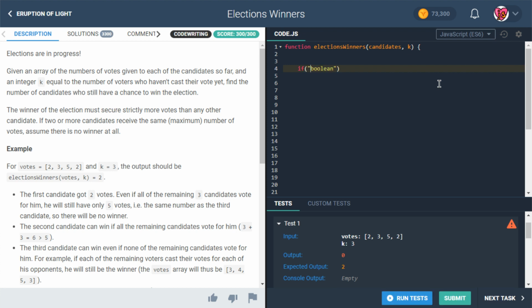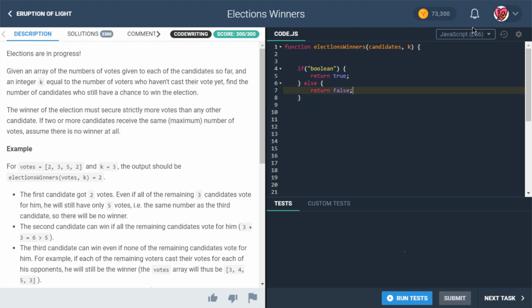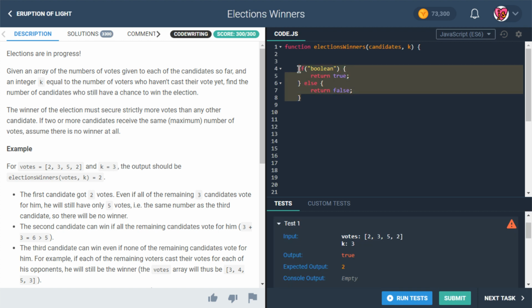There we go. So if Boolean, then return true, else return false. I see a lot of people kind of falling into this trap. Anytime you've got a situation like this where you're using an if statement and the only contents of your if-else statement is basically either return true or return false, we're doing more work than we have to, because all of these lines here are exactly equivalent to just saying return Boolean.